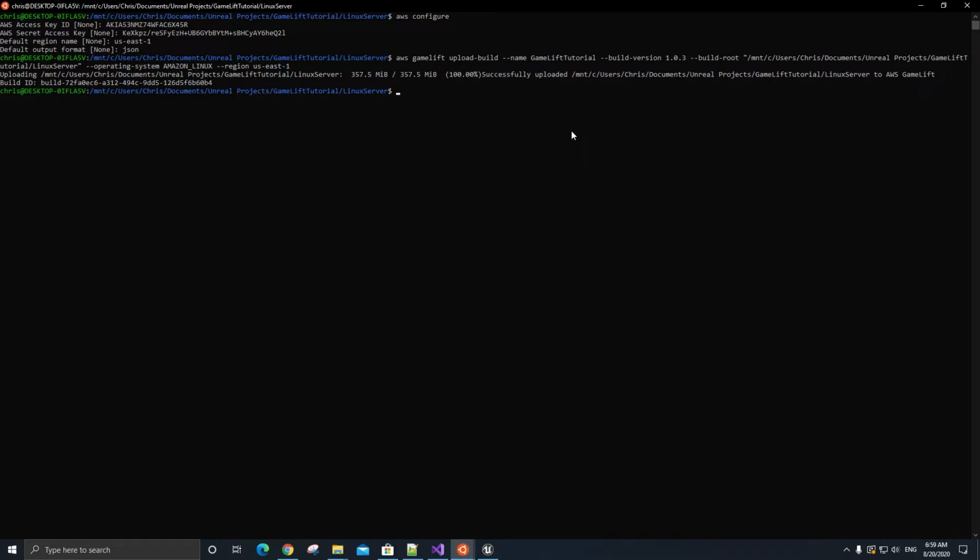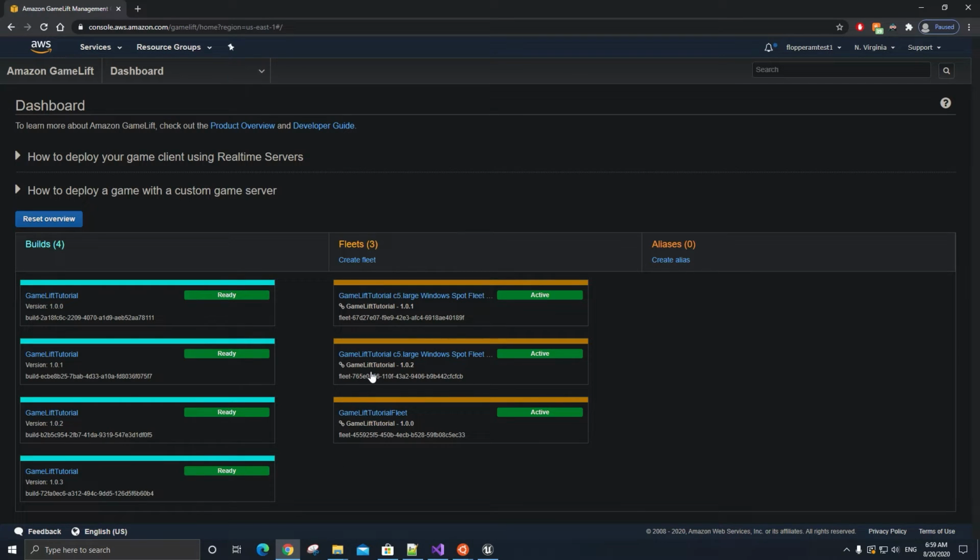Once the server build has been uploaded to GameLift, go to the GameLift dashboard in the web browser of your choice, and you should now see underneath where it says builds at the bottom the build that you just uploaded, which for me is version 1.0.3.